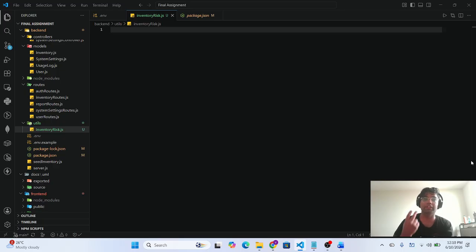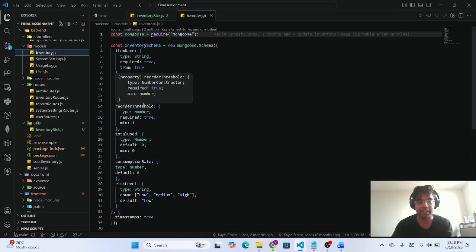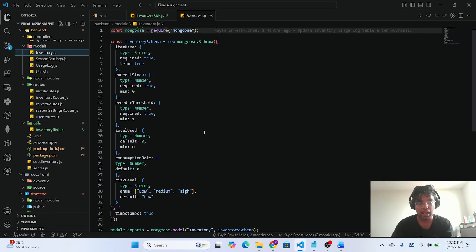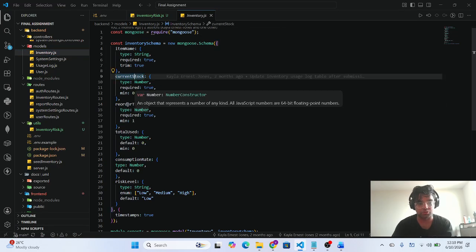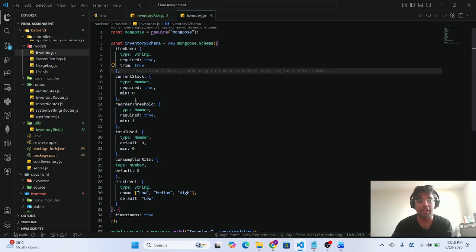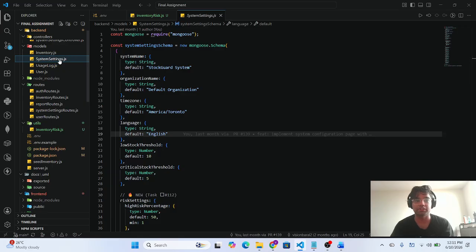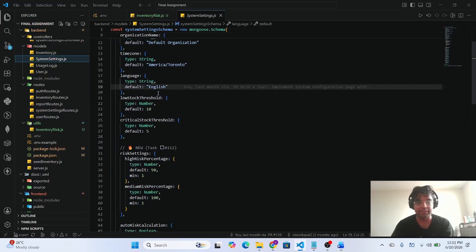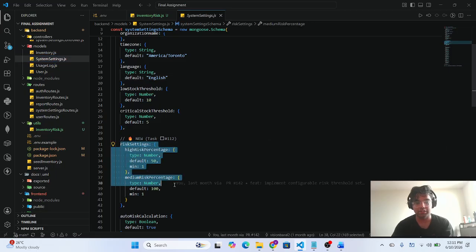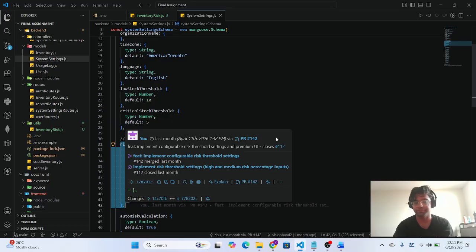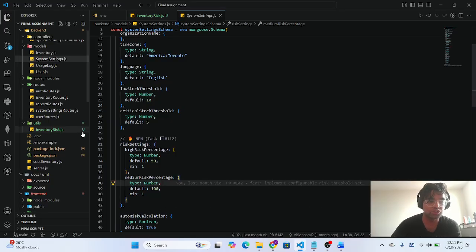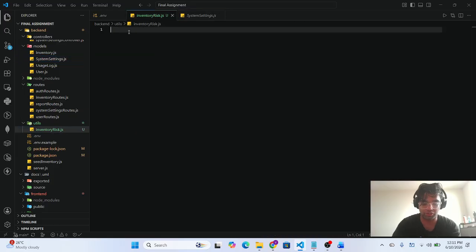For that, I will actually import two things. From models, I will import inventory.js. In inventory.js, I need current stock and reorder threshold. The reason I need current stock and reorder threshold is that it will help me calculate the percentage of stock that is required for my code. And then I need another, system settings.js. Here, the things I need are risk settings, high risk percentage, and medium risk percentage. So now I will import these two into my inventory risk.js.